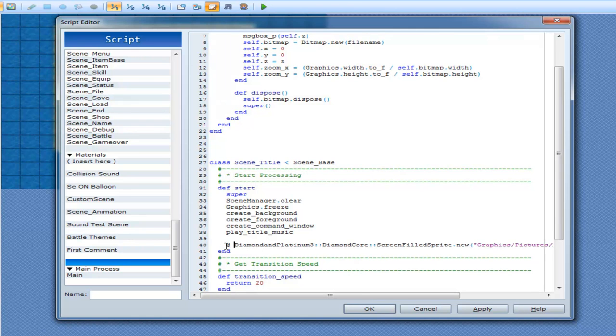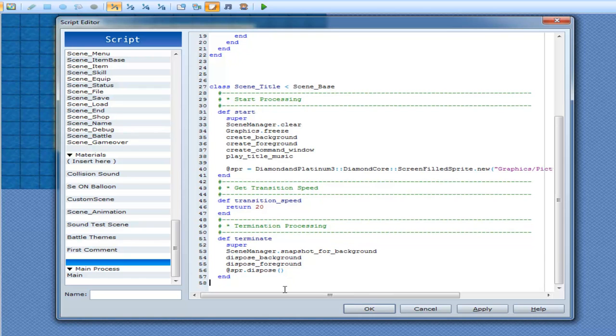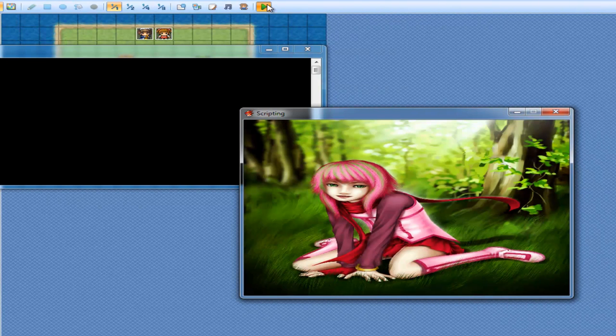I'm just going to go at sprite. So you got that. And then in terminate, I'm just going to dispose of it. Sprite.dispose. And hopefully there are no errors. Alright, do it. 0. Cool.